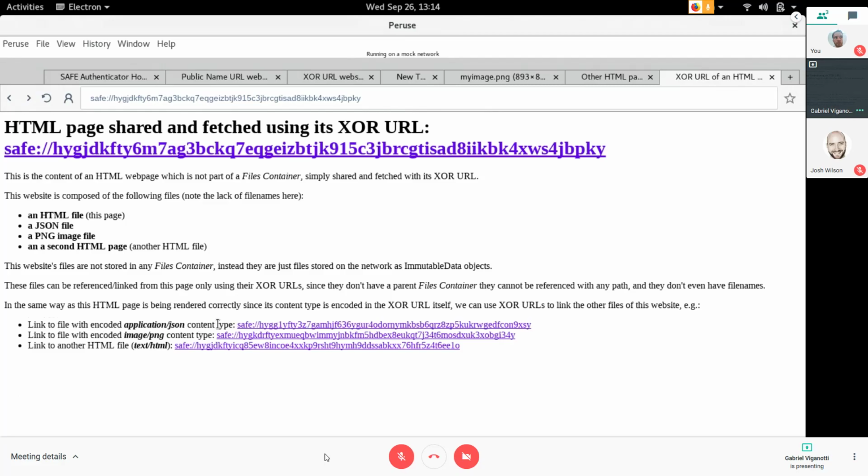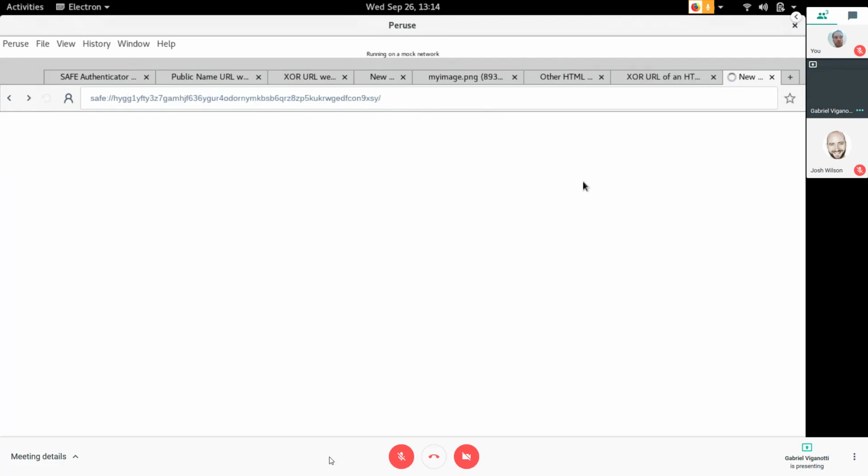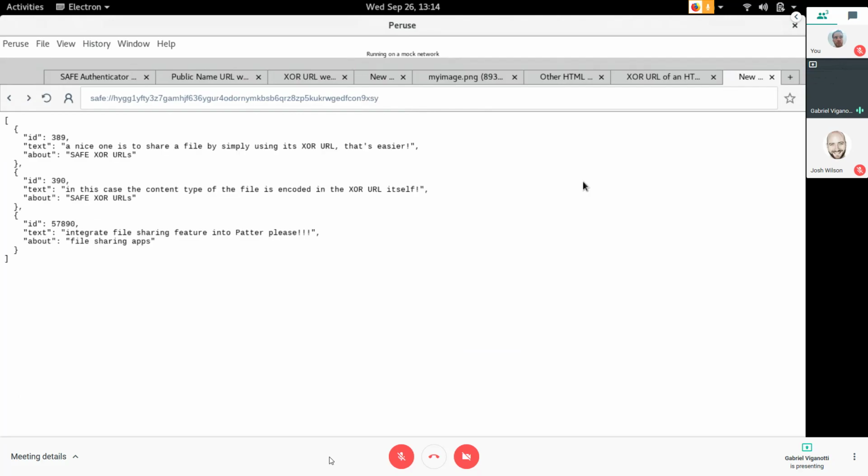Now, again, how do I know how I'm going to be able to render this on the browser as a JSON? Is because the application JSON content type is encoded in the URL itself, and the address of the JSON file is also encoded in the URL. So I can fetch the immutable data content, get the content, and then from the URL decode the content type and render it as a JSON file.